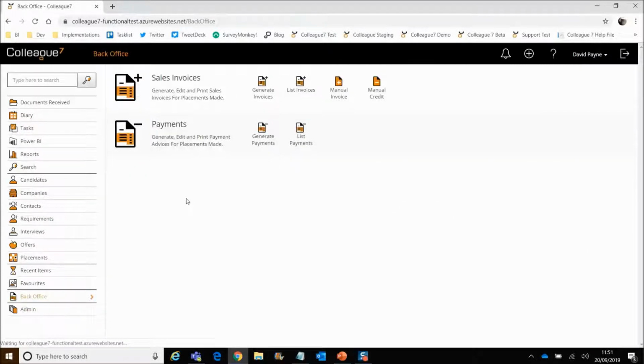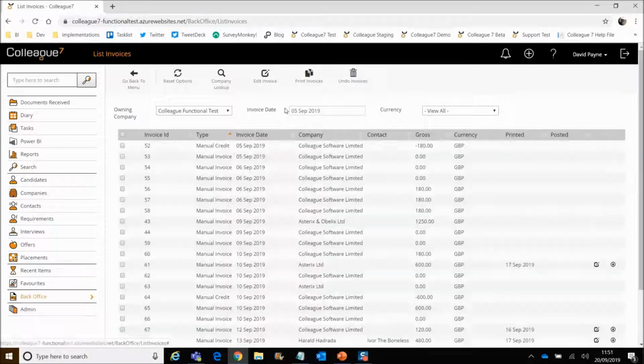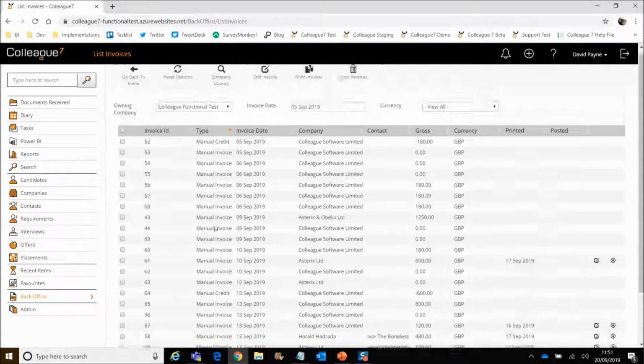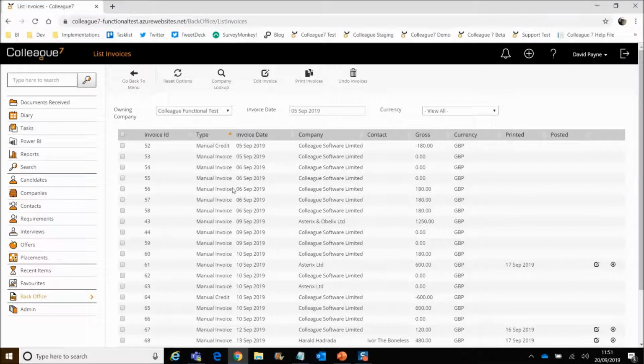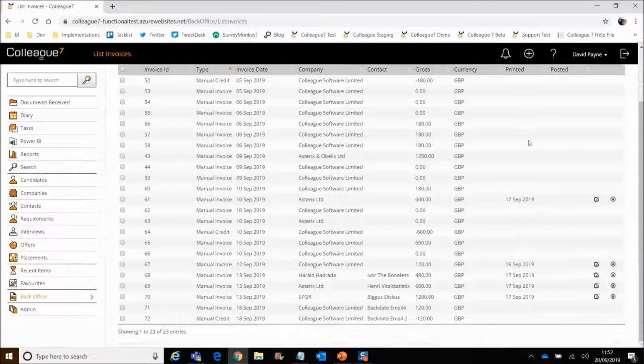And then within back office, if I go into list invoices, what we're essentially working towards, if I change the invoice date, we've obviously been testing the manual invoice and manual credit components. So we've got quite a few manual invoices generated, but what you'll essentially be able to do is select an invoice or select multiple invoices, go to print an invoice, and then within here you'll be able to select a template, one of your invoice templates that you've set up, and then hit OK. And then what that does is it generates documents that are then held against those invoice records as invoices.